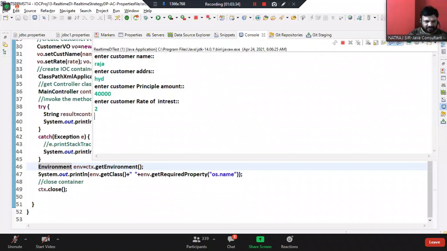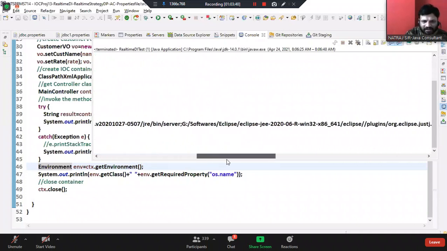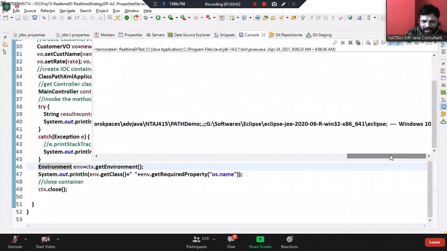Rate of interest to time in what? 10 months. Now listen, 10.0, but lastly what has come, that is important for me. Windows 10 has come. That means system properties are overriding, guys. System properties are overriding. Properties file properties are not.